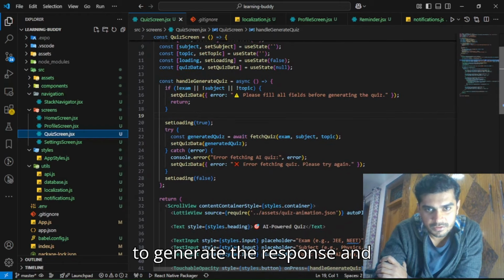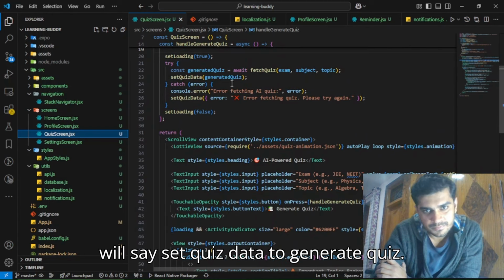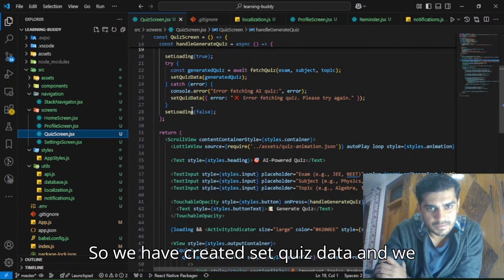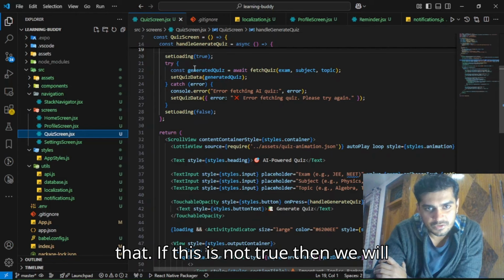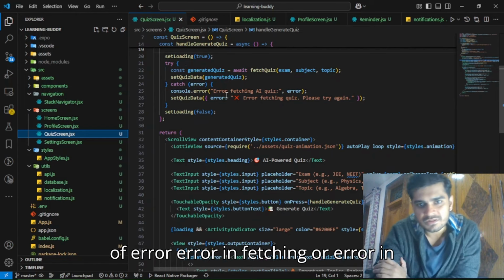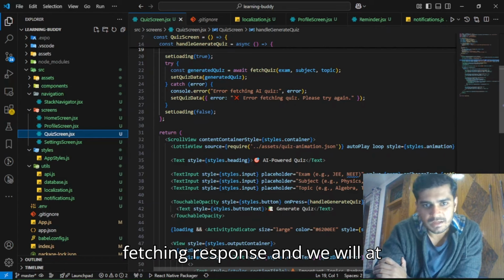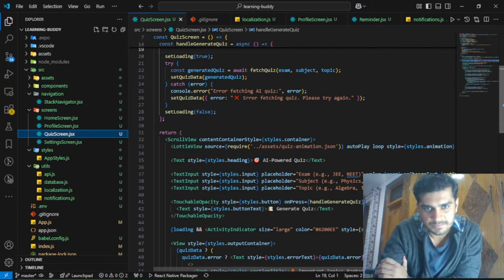And this will put the value there to generate the response. After we got the response, we will say set quiz data to generate quiz. So we have created set quiz data, and we will put this generated quiz response into that. If this is not true, then we will show that there is some sort of error in fetching the quiz, or error in fetching the response, and we will at last set loading to false in either case.